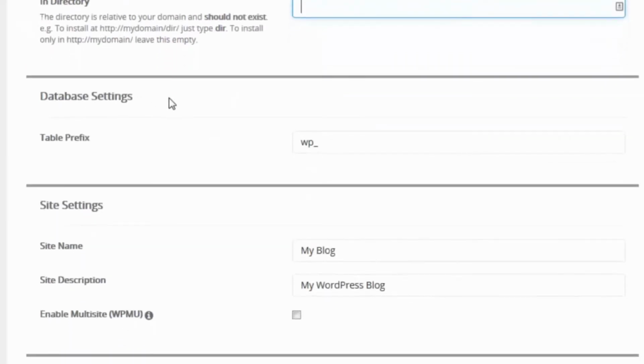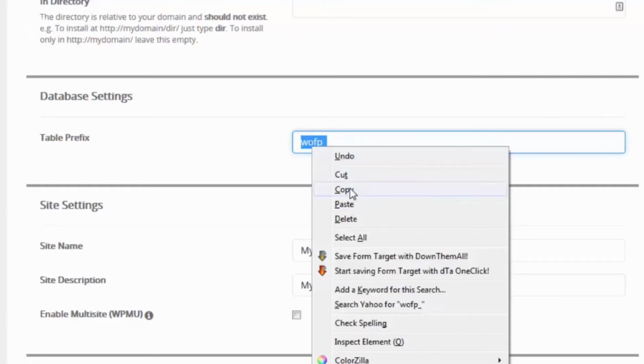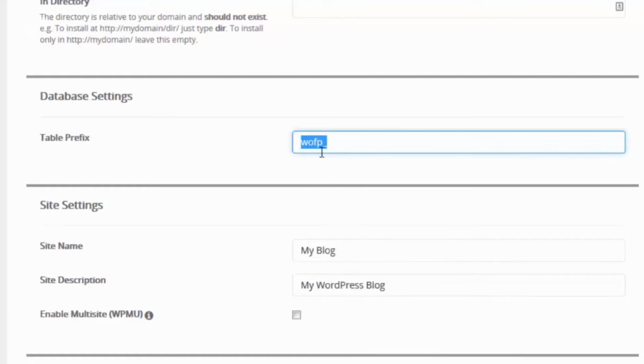Come on down here to database settings. I am going to change the table prefix to something other than the default wp_ for security reasons, because any hacker that's worth his salt knows that the default table prefix is wp_, and that just gives them one more way in which they can break into your site.